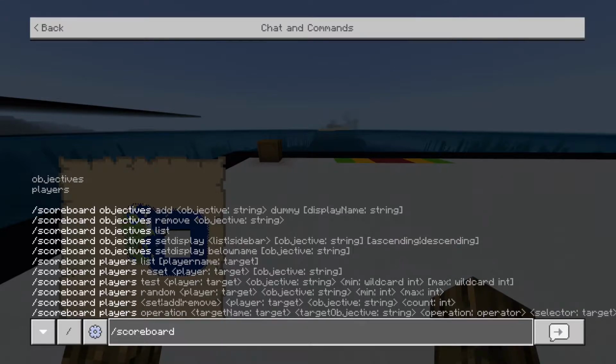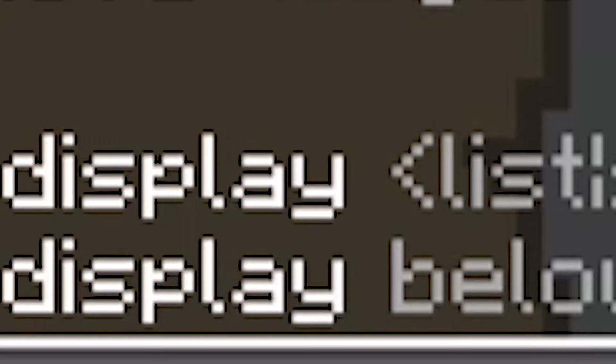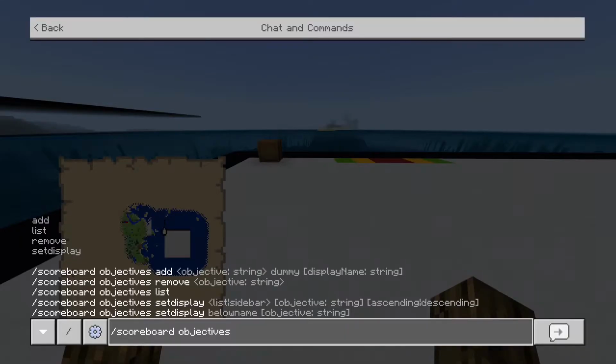So, what you want to start off with is /scoreboard objectives, and then here is when you put add, list, remove, display or set display. So add obviously lets you add an objective. List shows all of the objectives. Remove removes the objective that you pick, and set display, we'll get onto that later.